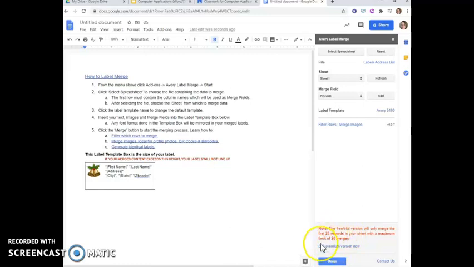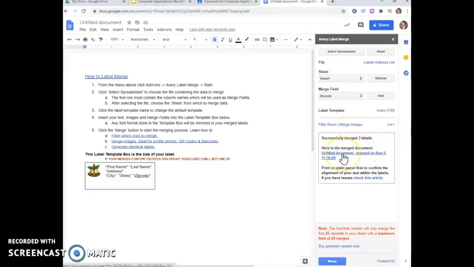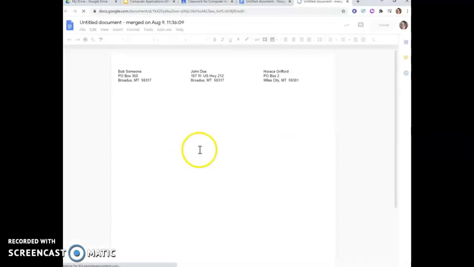And notice the free trial version, you don't get a lot of tries, but we'll go ahead and we'll just merge this one to see what happens. And it says you have a total of 3 records. Do you want to continue? Yes, I do. That's how many different names I put in my spreadsheet. Okay, so it says it successfully merged it. So let's just go ahead and open that document. Hyperlinked there.